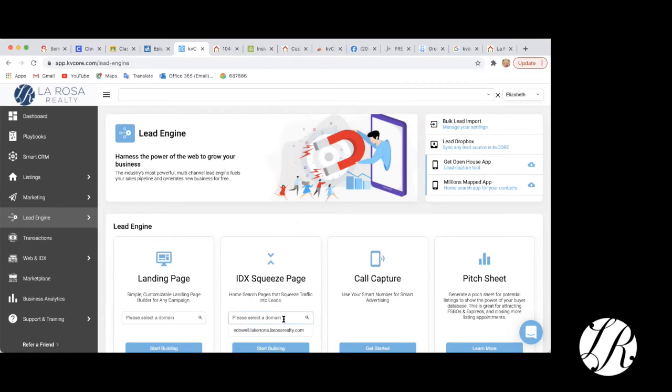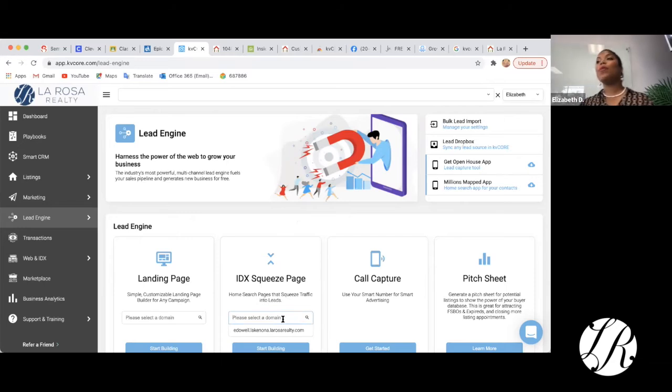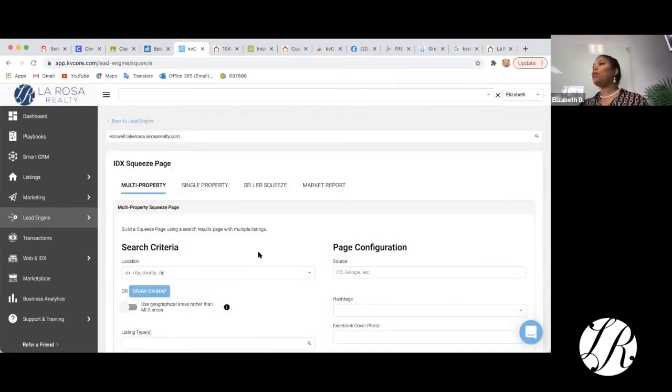Here it's gonna ask you for a domain. The domain is gonna be the domain that La Rosa is giving to you. It's already on your system. You don't have to put it there. Just scroll, make a click, and it's gonna show your domain. You click it, start building, and we're gonna start building different types of lead generators.